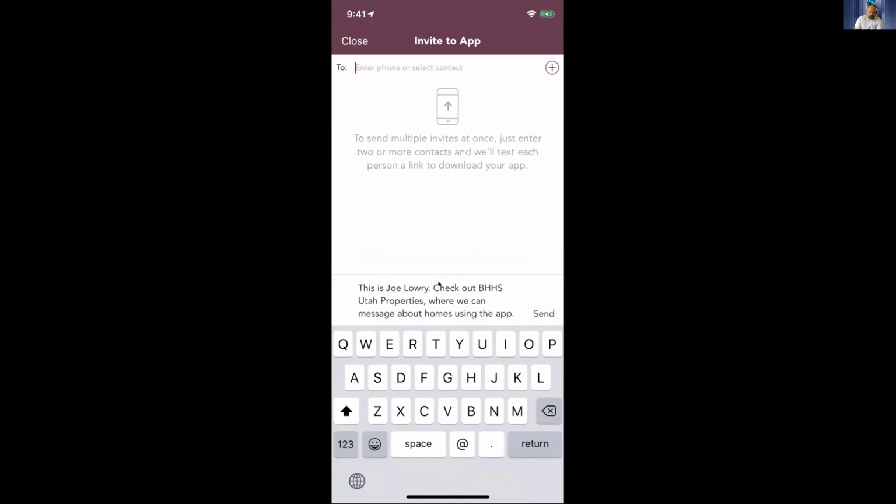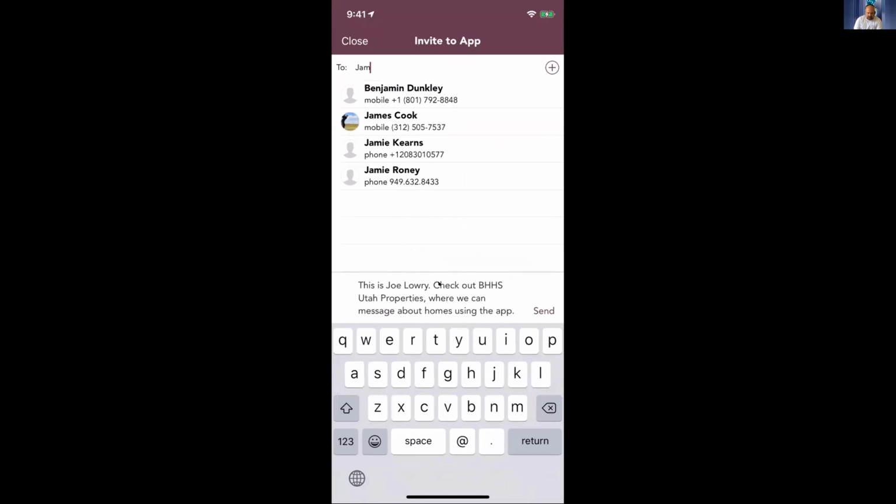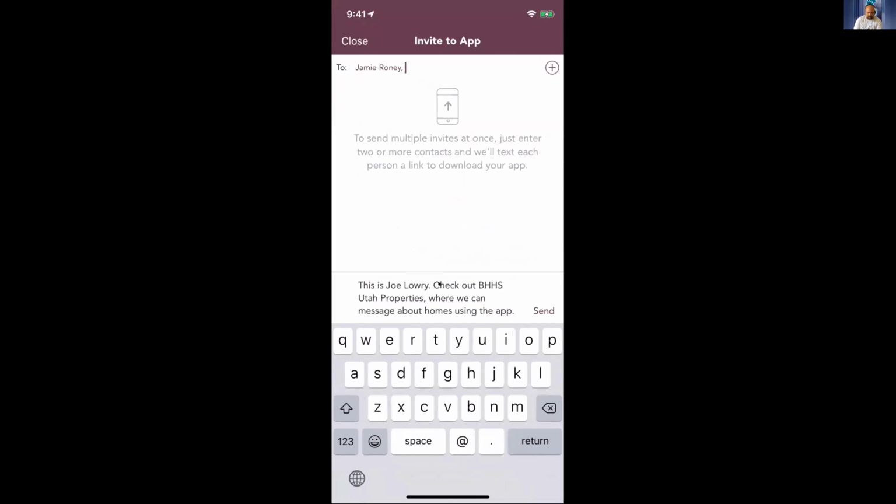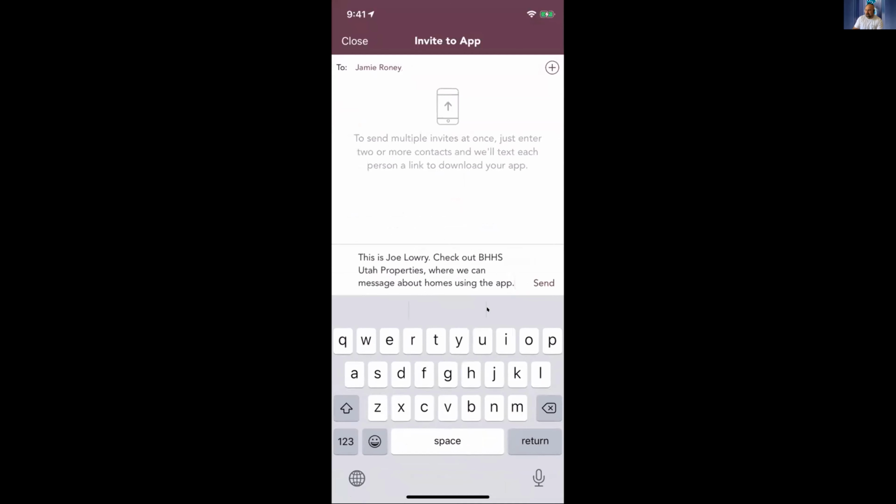So I got it. And then here, I'm going to send this to my good friend, Jamie. And I can change this right here. See, it says, this is Joe Lowry. Check out BHHS Utah Properties, where we can message about homes using the app. Probably not the way you speak, certainly not the way I speak, right? So you can actually come in here and change that.